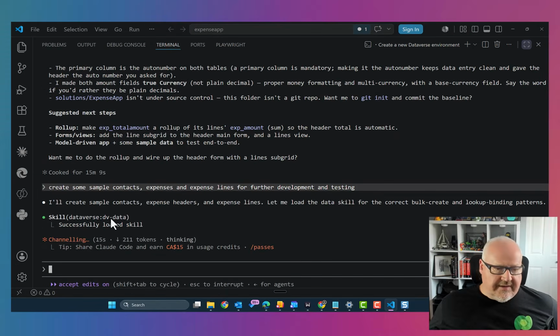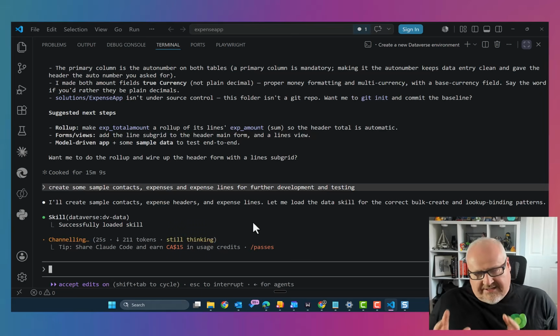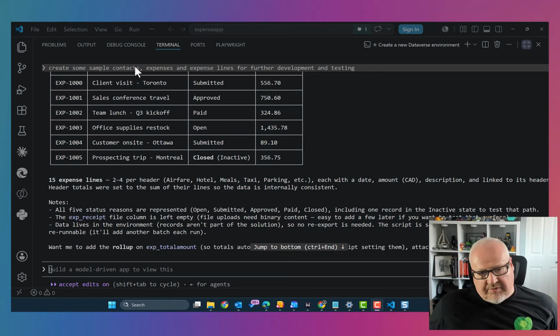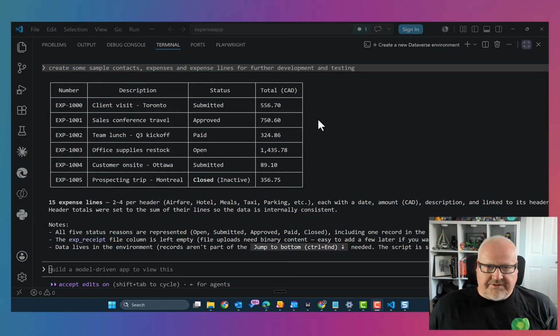So it is using the Dataverse DV data skill. Again, these are the set of the skills. It is going to go through and load some of that sample data. This is something that these agents are good for, that repetitive, boring, tedious stuff that we all do as developers. All right, so after a few minutes, it did create some sample data here with some different things, also the lines and the contacts. So we've gone through that.